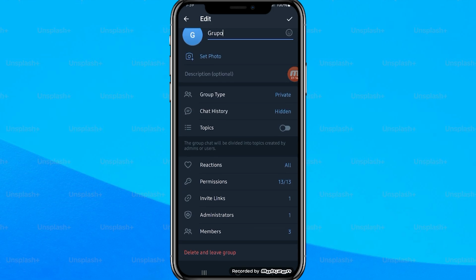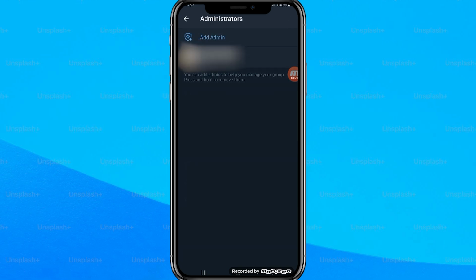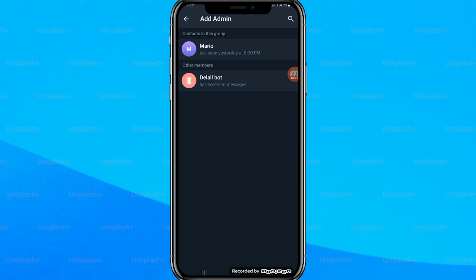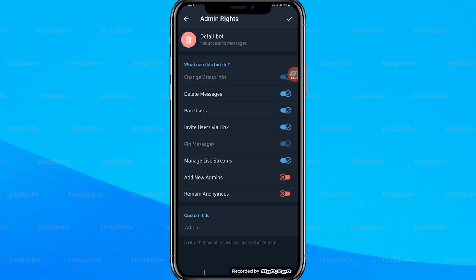Click on administrators, add administrator, and make the bot an administrator like you. Okay, add the bot. And as you can see, delete messages. We need to have this option turned on to proceed with deleting the messages.